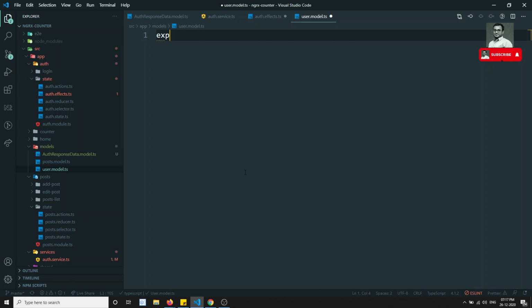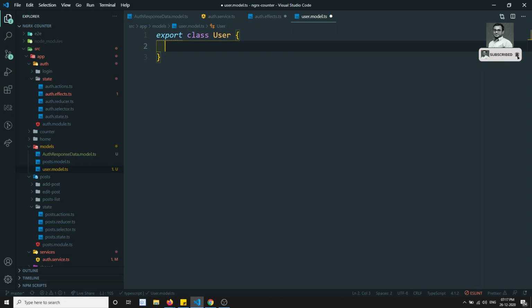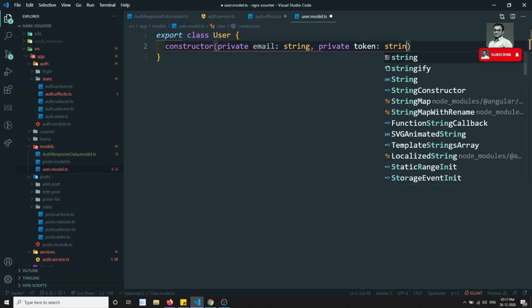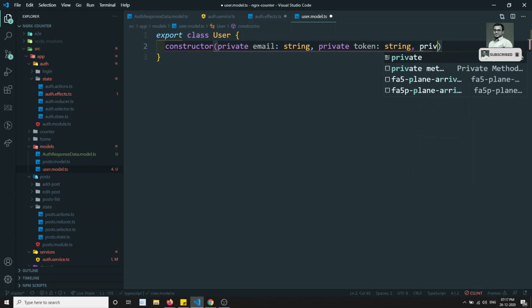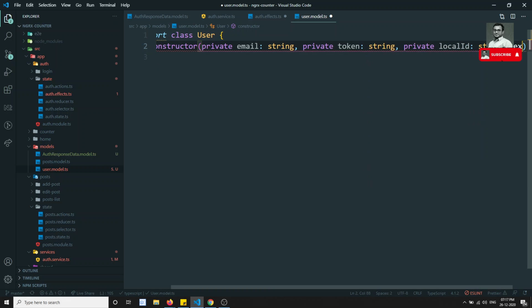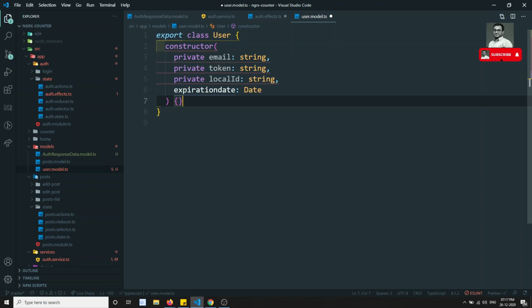I will create this one as a class, export class User. In this user we will have a constructor. In this constructor it will take the email of type string, and we need the token. We need the user id, private localId of type string, and another one we need is the expiration date of type Date. So these are the main required things. If you want you can add more. This is the constructor, and these are the things we need.